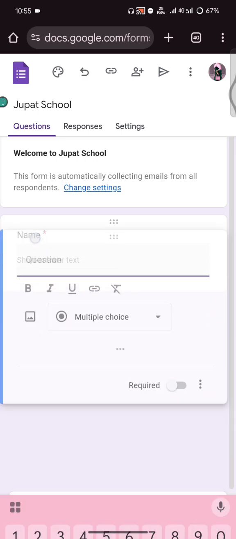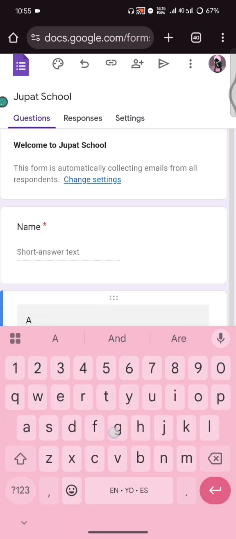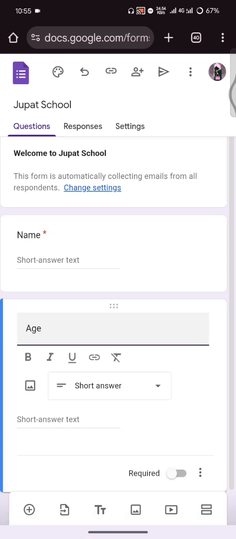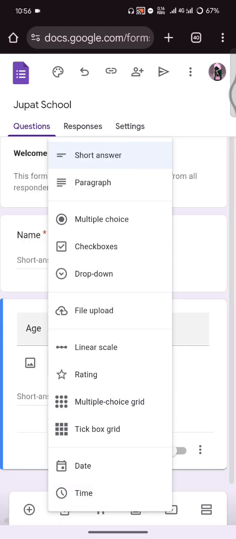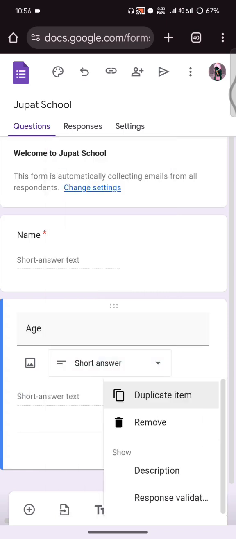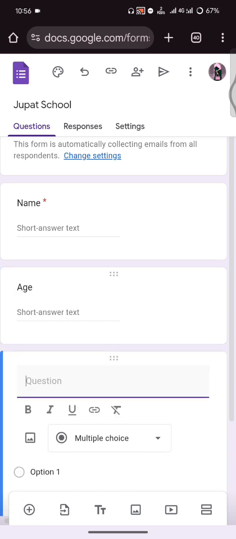Then our next question is going to be age. Just put age. For age, you can put in your multiple choice or checkboxes. Let's just put it as short answer. Make it a required question. Same thing.